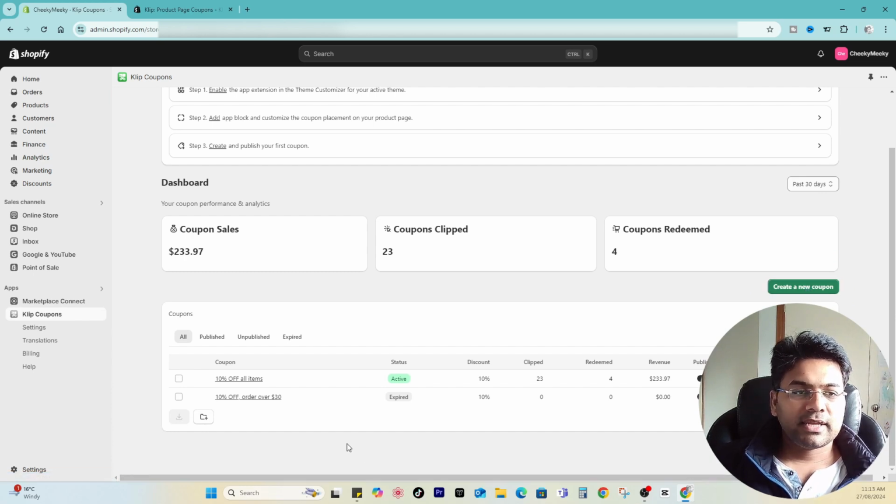By the way, let me tell you, this is the real active coupon right now on this website, and it is giving 10% off to my customers, and it has already been clicked 23 times. About 5 or 6 times it was by myself because I was testing, but about 17 times it has been clicked by real customers. And out of 17, 4 customers already redeemed this coupon, and it gave me about $233 revenue directly from this feature.